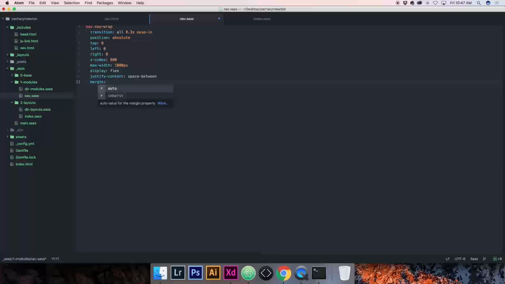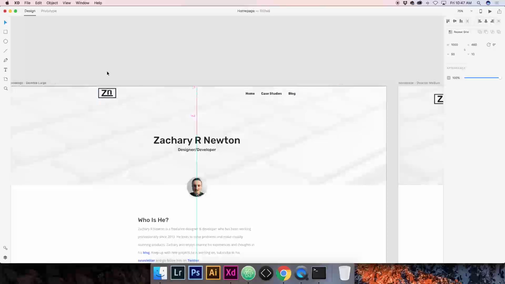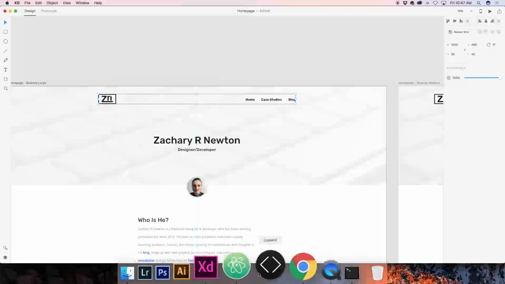I'm going to give it margin auto so it sits in the center. And let's see how far off the top this sits. 10, 20, 30, 40 pixels.